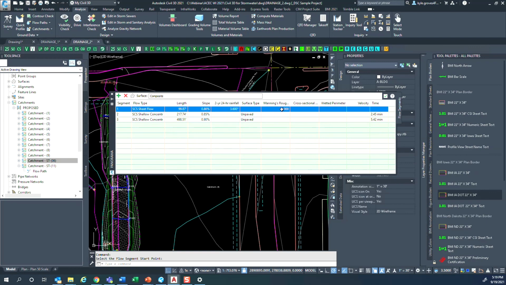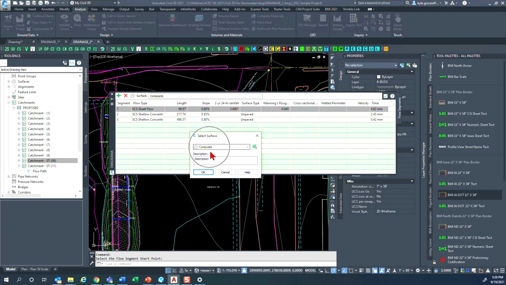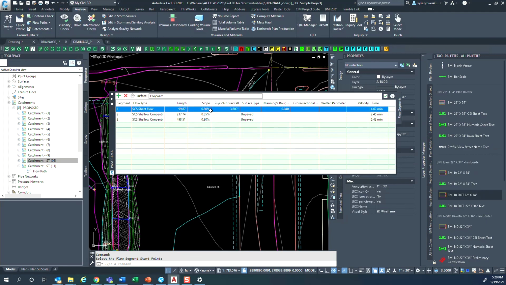So the thing that's missing here is a Manning's roughness from my sheet flow. I'll just say this is well manicured grass at 0.04, or rather 0.4. Don't laugh at me if I forgot a decimal. I'll go 0.04 because that's a little bit more in line with the time for 100 feet. And it's running at a, I already have my surface, but I'll confirm that that's the composite. It's running at a 0.8% slope, so that's really shallow. That is my logic check.